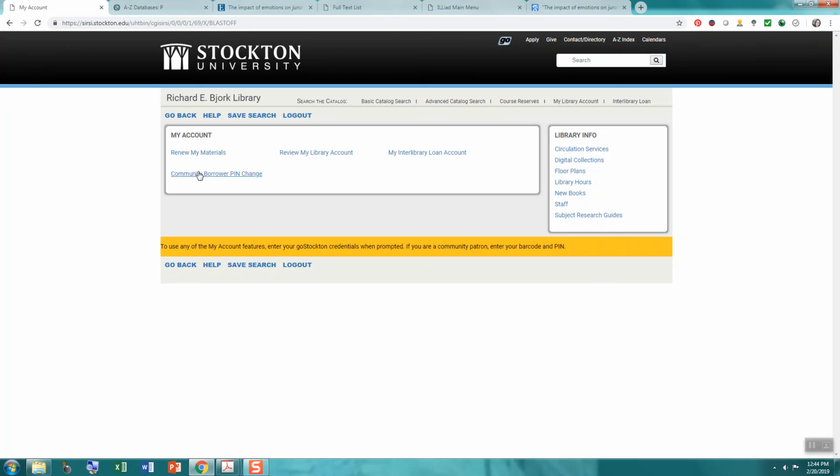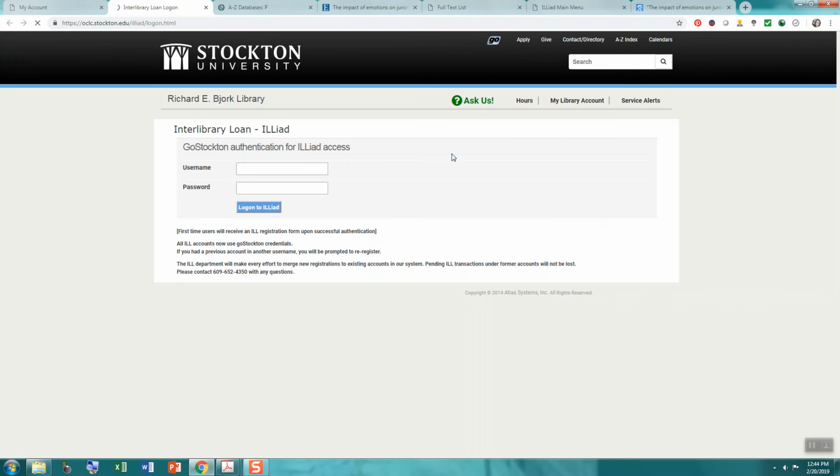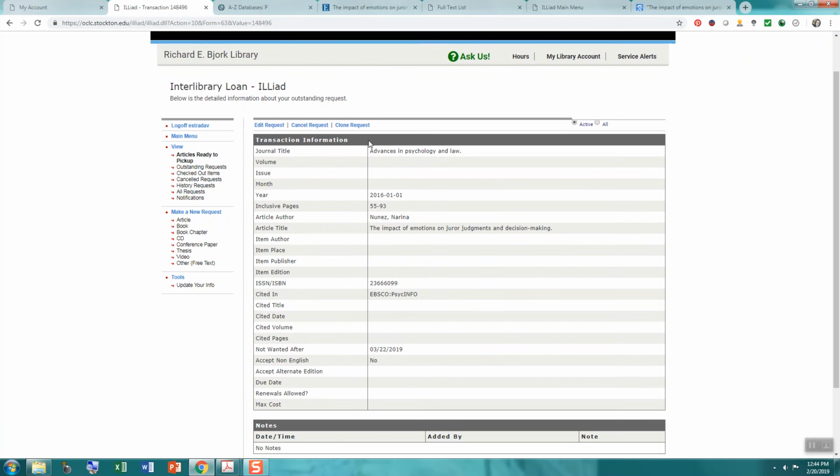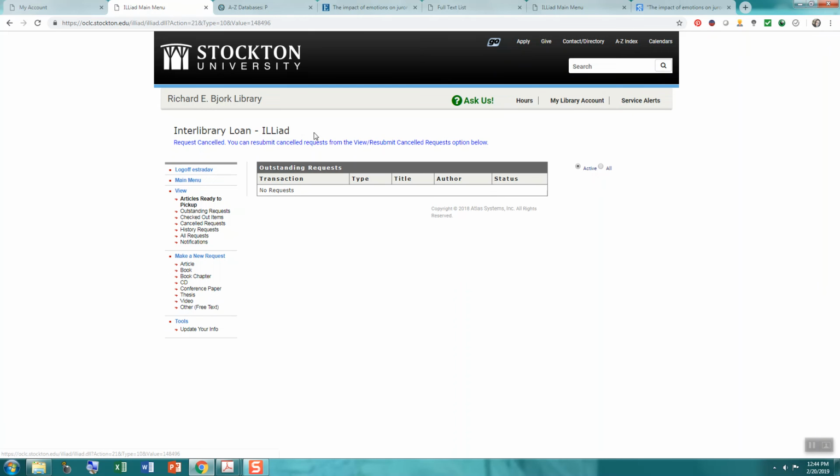So this is where you renew your materials and stuff like that. If you haven't checked out books from the library before, you can review your account, and you go to my interlibrary loan account, okay? It asks you to log in every single time. And here it says, hey, you've got something going on here, right? Like this is one of your requests that hasn't been handled. So I canceled that because we don't need to request that a million times.